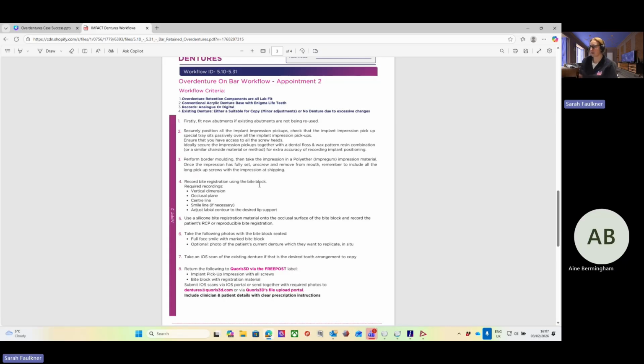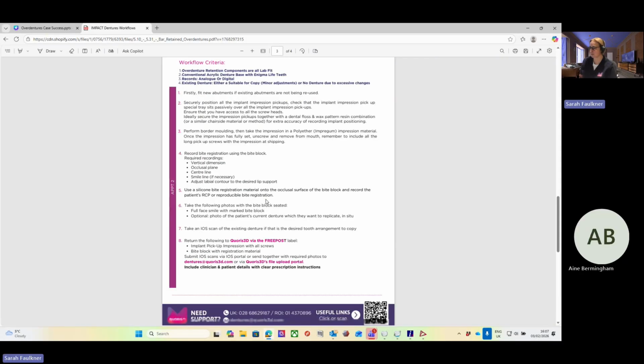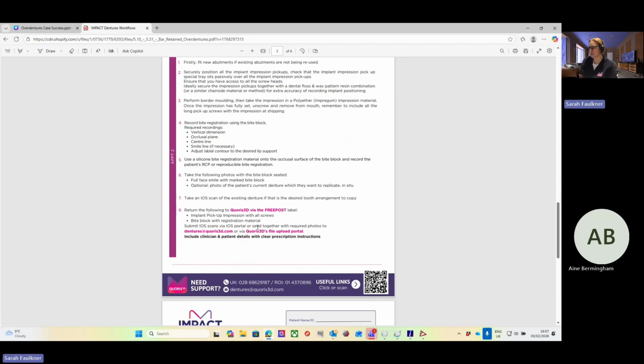So the impression you're going to take is going to be in a polyether material, so in an Impregum, right? If that is done with the impression material, again, you're going to get a registration block for that registration. Then it's all the conventional processes with the bite registration and the photographs as well. And if you have an existing denture, either take an alginate of that or do a 3D IOS of that, so we can copy that arrangement and get the tooth size, proportion and everything.